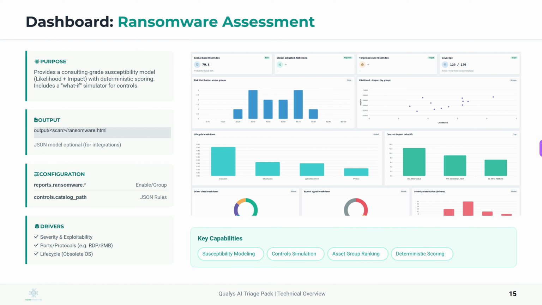You can model how mitigation controls affect the index, things like stronger segmentation, hardening remote access, improving backup strategy, reducing privilege exposure, and similar measures. And the dashboard recalculates the posture. This turns the conversation from "we have vulnerabilities" into "these are the control investments that most reduce ransomware risk."